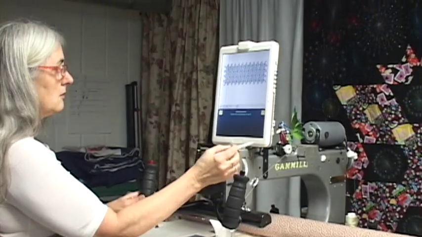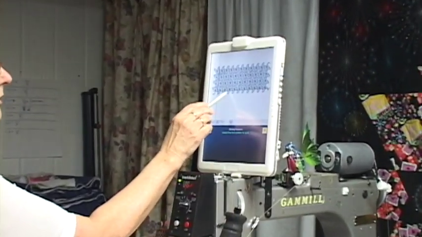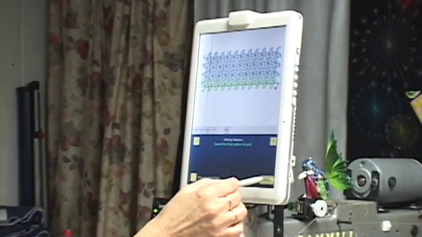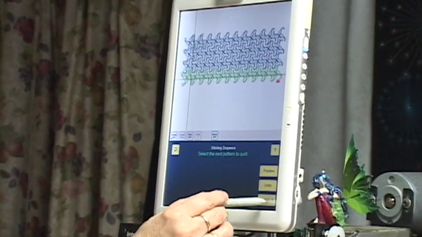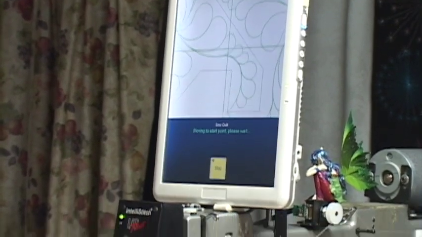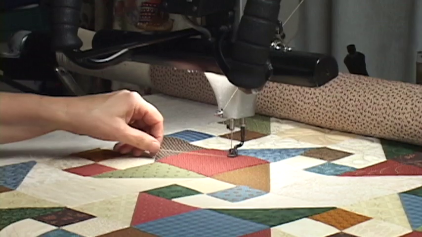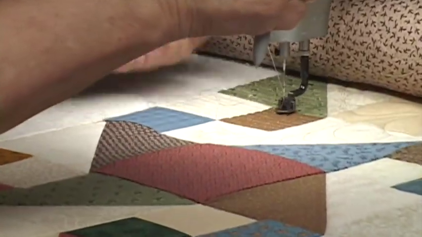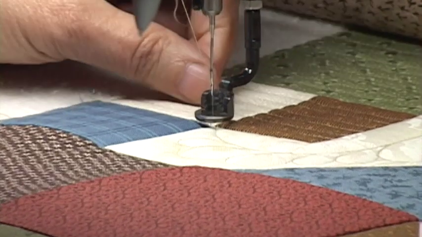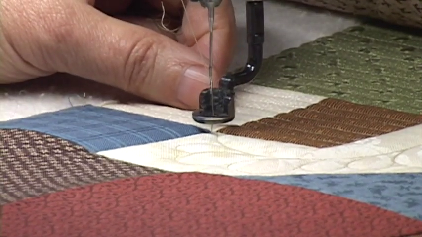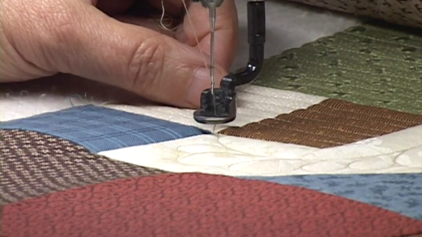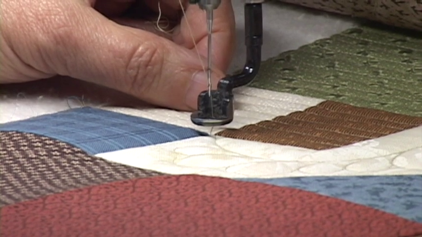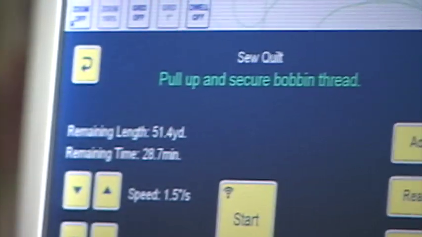Sew quilt, select the first pattern to quilt, the one I've just marked, continue, sew quilt. First stitch to bring it up, hold my threads, continue, start. I've been having a little bit of trouble with this thread breaking, so hopefully it won't break right away.